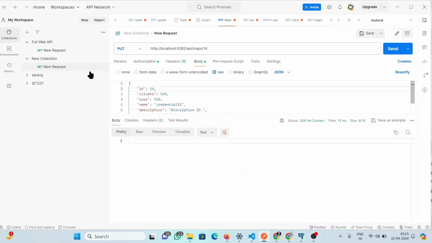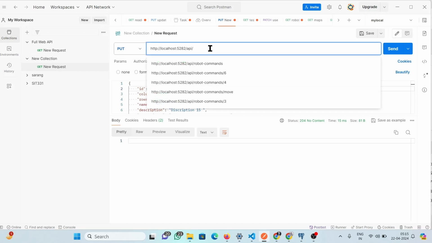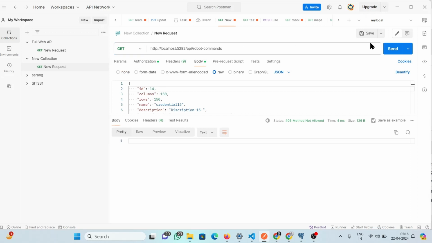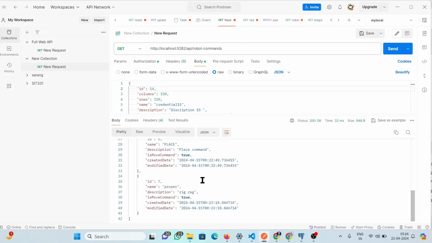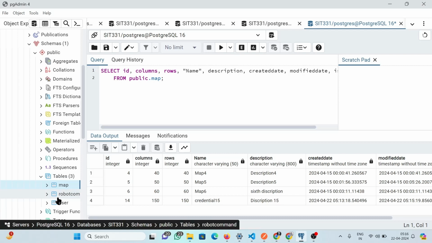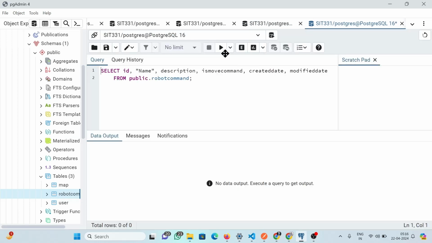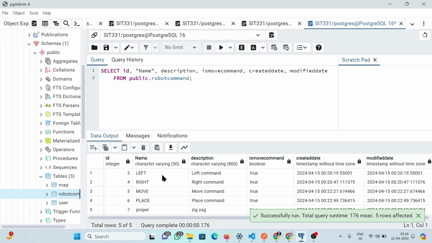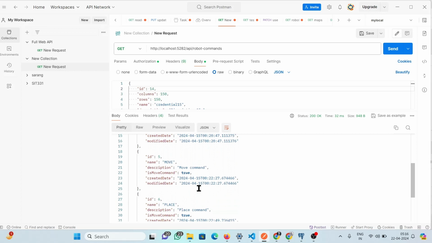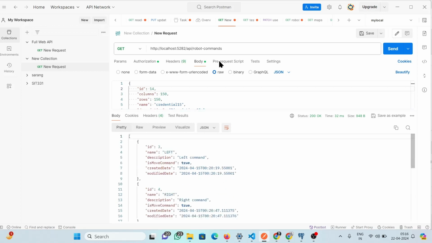We will do the same thing for the robot command. So firstly I will write here robot hyphen commands to check all the commands. So we can see all the commands here. I will see if the same commands are on the database. So we can see left, right, move, place, proper, zigzag and all. You can see the same thing at left, right, move, place, proper, zigzag, all things are here.